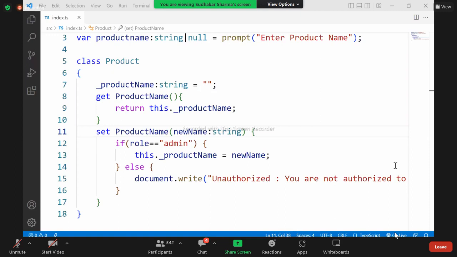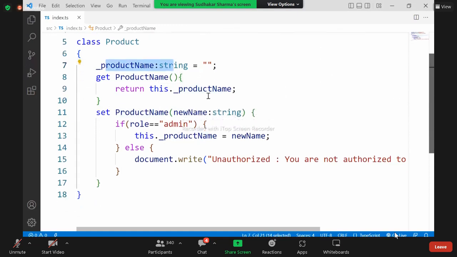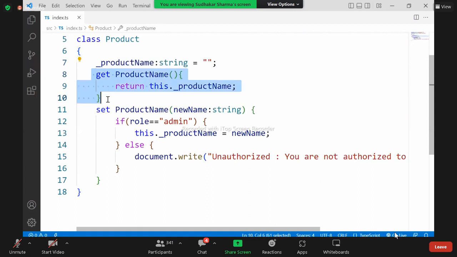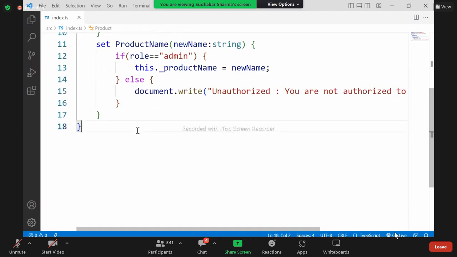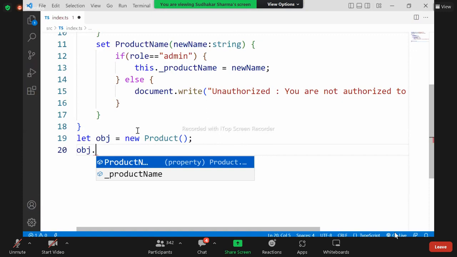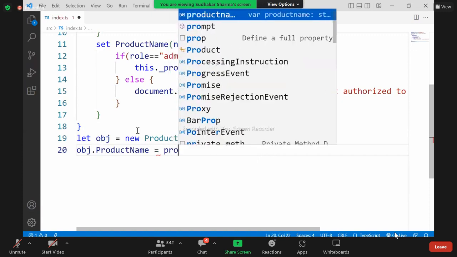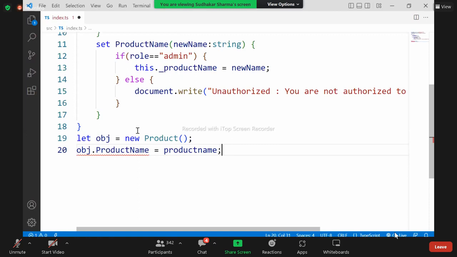So here we designed a property, product name, and we gave the accessors. One is get, another one is set. Get is to return and set is to store, but we have a restriction for storing. Okay, let's create an object for this. Let obj is equal to new product. Through obj, we are accessing product name, and into that we are storing the product name entered from prompt.